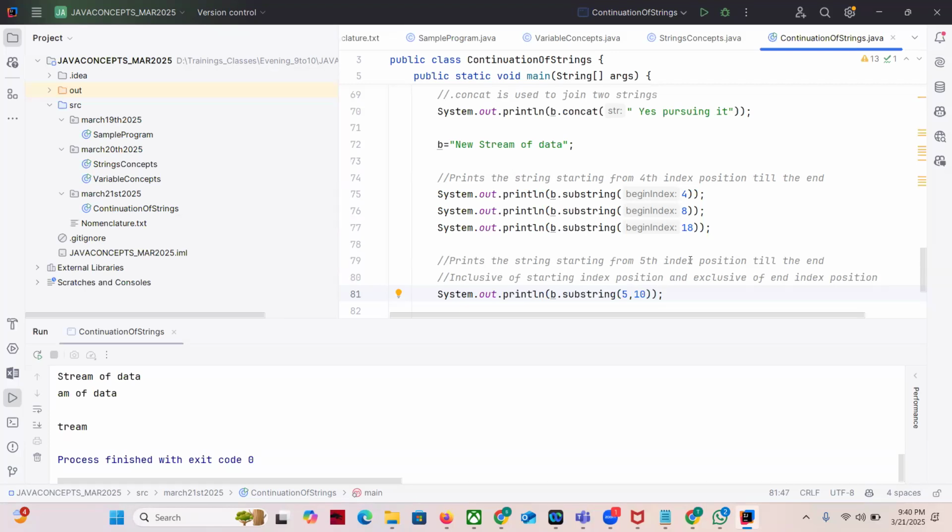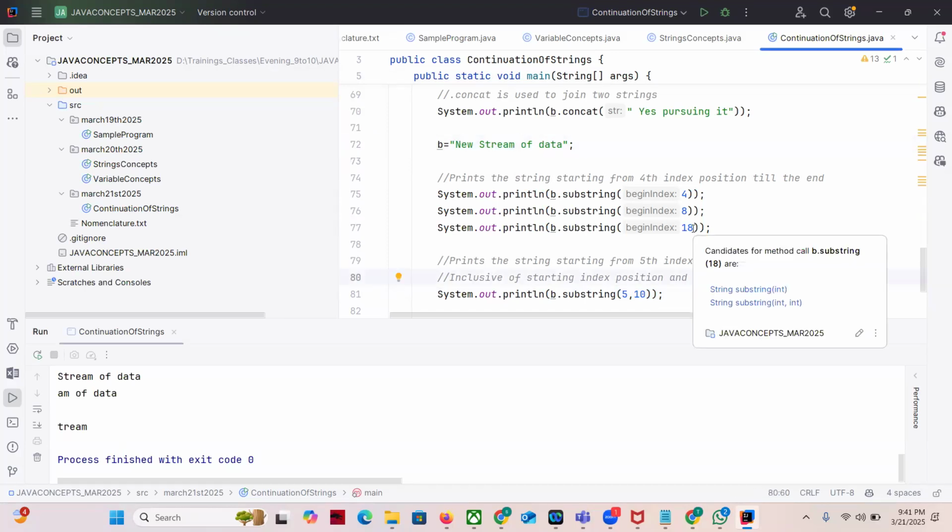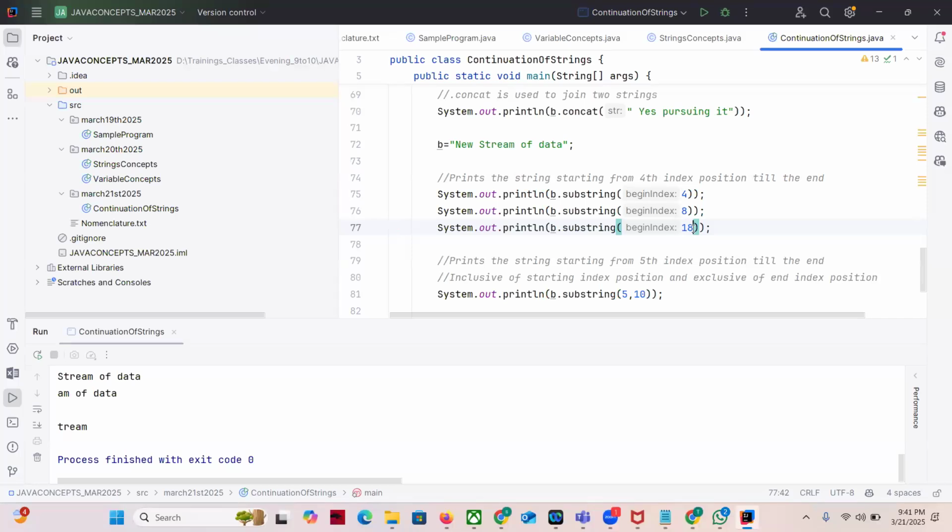S is a 5th position, no? 0, 1, 2, inclusive of start. 0, 1, 2, 3, 4, 5. Ah, it's 4. T is the starting position. No, it was wrong counting. 5, 6, 7, 9. It will not take the white space at 10 because it is exclusive of the end index position. Now we understood why it is not printing a white space.